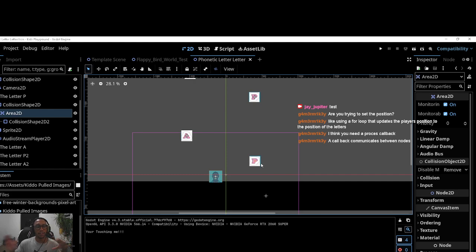Like, we don't necessarily need, at least I don't think so right now. You very well could see something I don't. I don't think we need to communicate. The letter needs to communicate to the player. I don't think there's any useful information that the player can say to the letter other than it's been touched. But as you can see in this little debug here, you've touched me. We already have that covered, and that's just on the letters themselves. So yeah, I don't think we need that. But a for loop still does make sense.